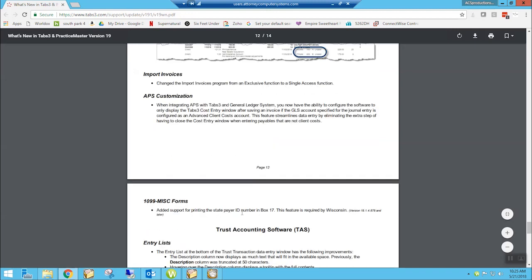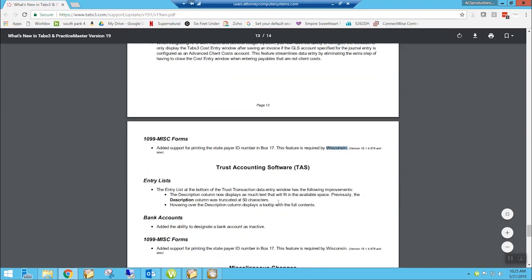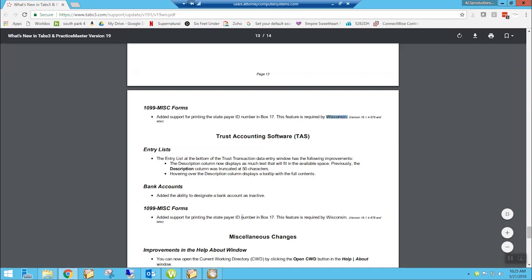We added support for the state payer ID in box 17 on the 1099 miscellaneous forms. We only know that Wisconsin requires this, but we're guessing that soon other states will. In the trust accounting software, just like in fees, we've added the ability to see more than 50 characters in those lists. We've added the ability to make the bank account inactive, just like in AP, and we've added the support for the state payer ID in box 17 on 1099s, just like we did in GL or AP.